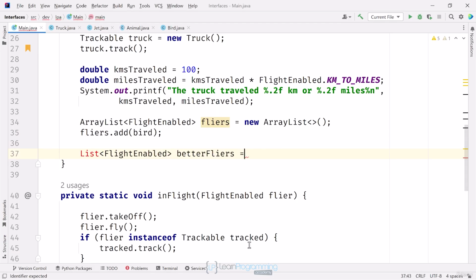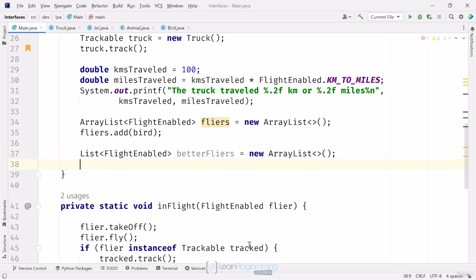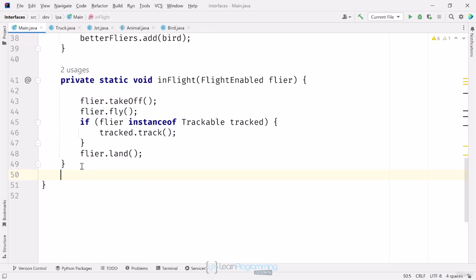Same thing, but this time with list as the reference type, and I'll add bird to the list. This time, the declared variable is a list of flight-enabled elements and not an array list. List is the interface type. Okay, so why is this better? It's not really immediately obvious why just yet. Let me add some methods to demonstrate why the second declaration is better than the first.